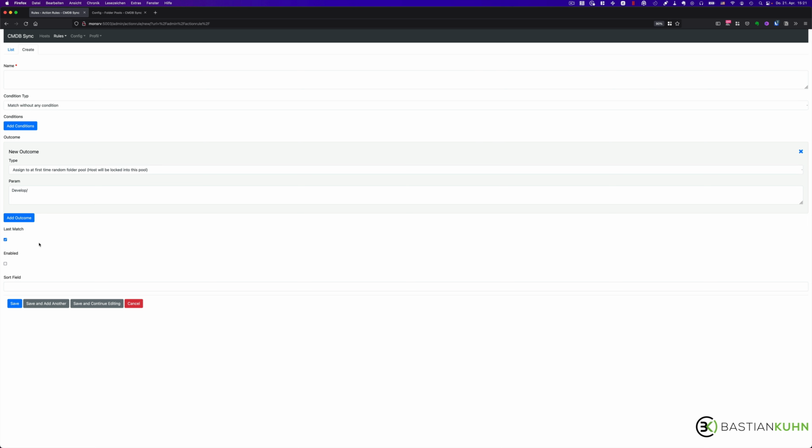Then some more options in the rule, like last match. If you set this, then for the host, if this rule matches, no other rule will match. Normally, every rule is matched against the host as long as it is enabled. And the order, again, is done here by the sort field. So the rules with a lower number will always match first. And so here you can just add the number to put them at the front or the end.